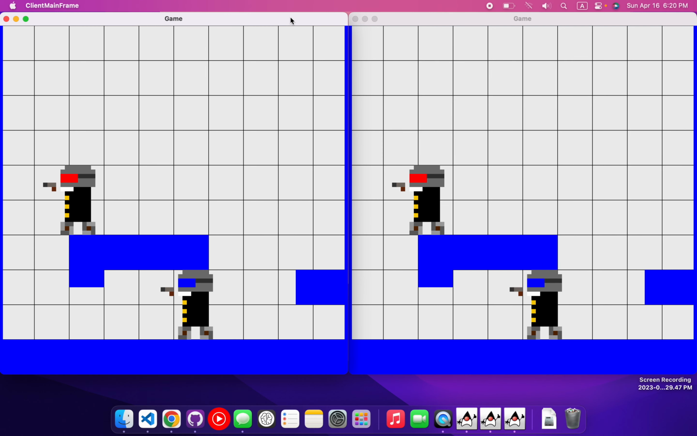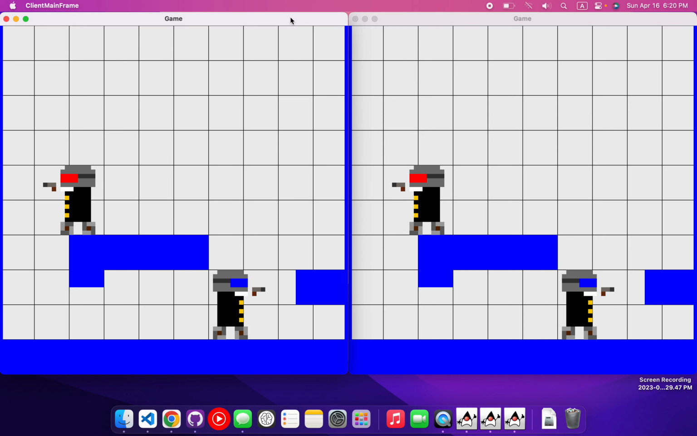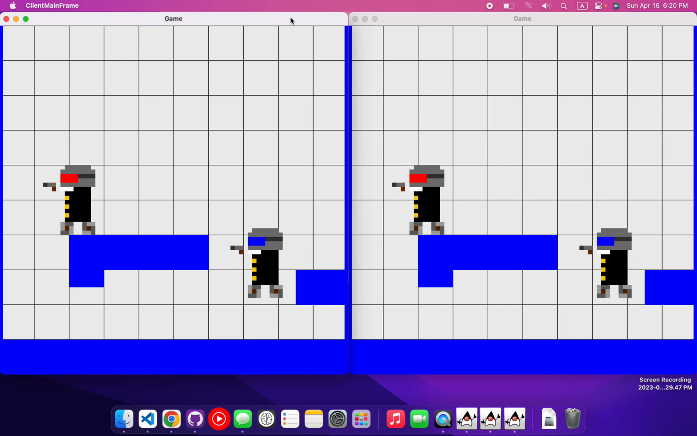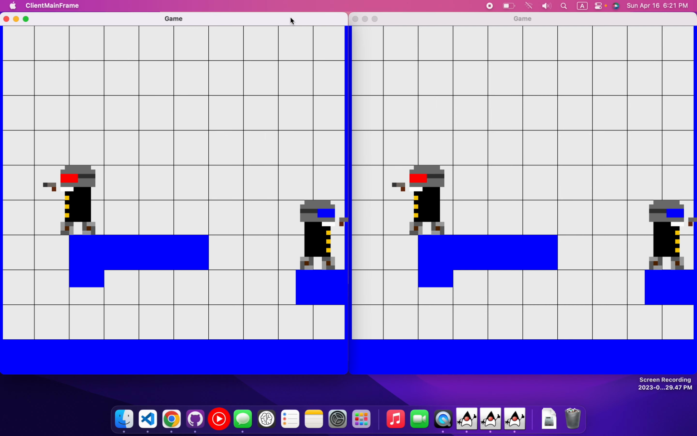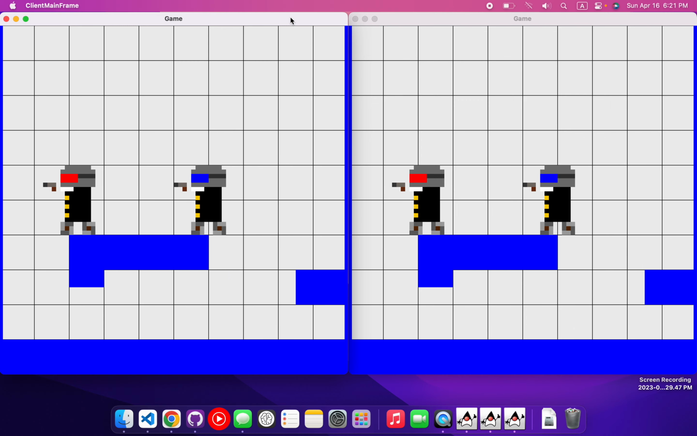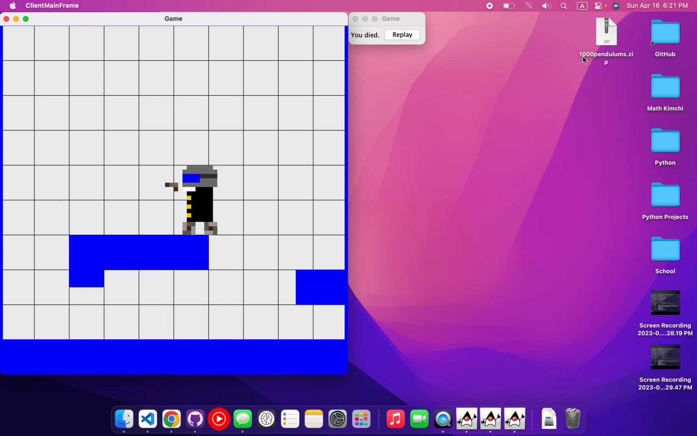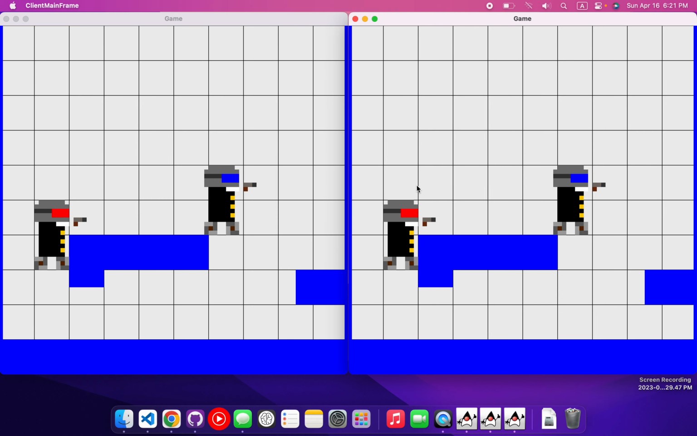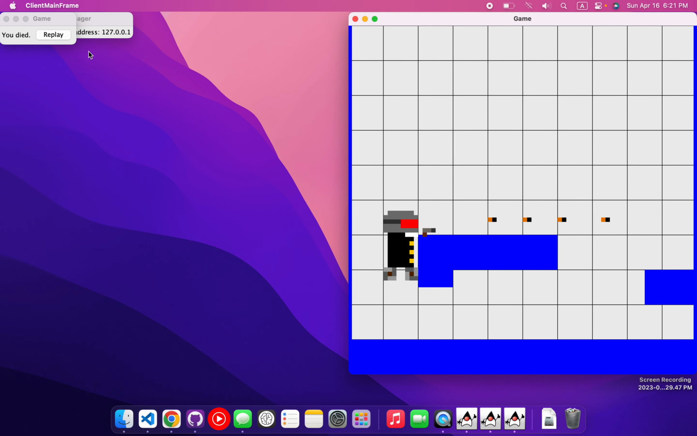There are just four basic moves. You can go left and right with the A and D characters, and you can jump using the space bar, and you can also shoot using the enter key. And when you get hit by a bullet, you have to respawn if you want to play again.